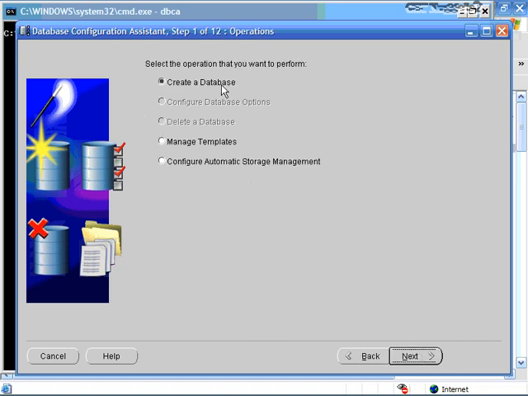We want to create a database. Later I'll show you how to manage templates. It's just a way of storing the meta information about your database. And then we'll talk a little bit later about automatic storage management. That has to do with logical disk volumes.